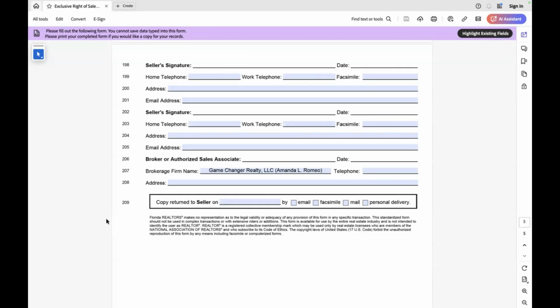Last page of our exclusive right to list agreement. Signature page. This one's easy. Okay. So we're going to get our seller's signature on line 198. They're going to date it also. You'll put their phone number, their address, their email address.